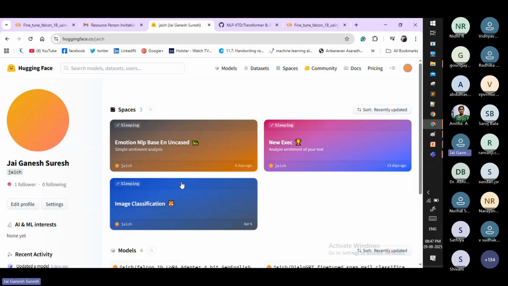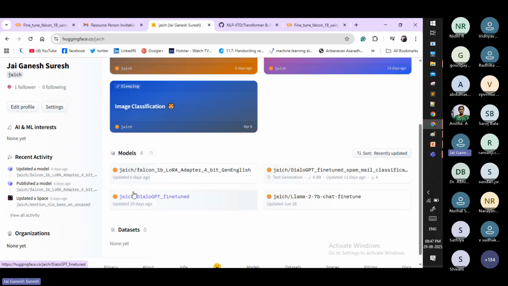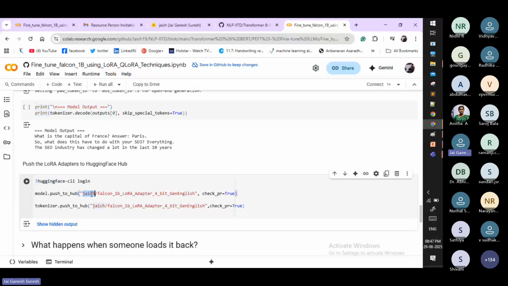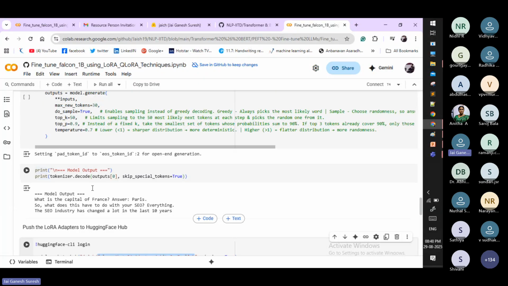So this is the model. Where is my model? Yeah, this is the model I have pushed. What model in the sense, I am pushing my Falcon, 1 billion parameters, LoRa adapters, 4-bit, Gen English. Gen English in the sense it's general English. That's what we have trained on. I'm pushing this model.